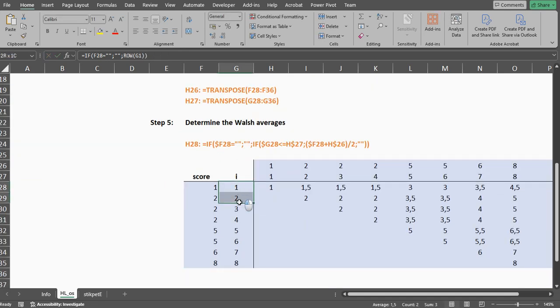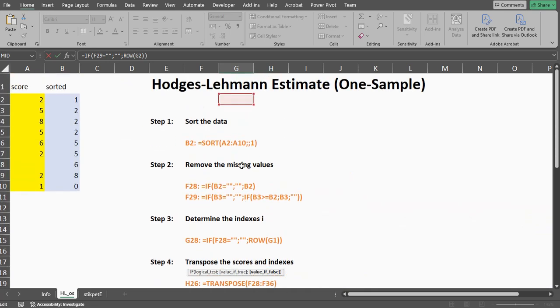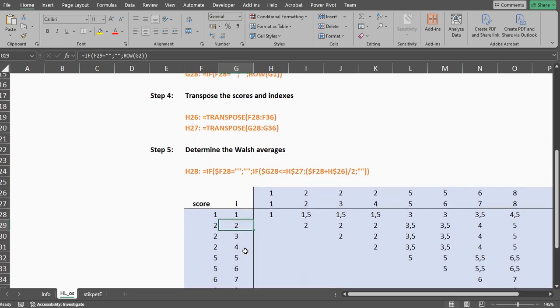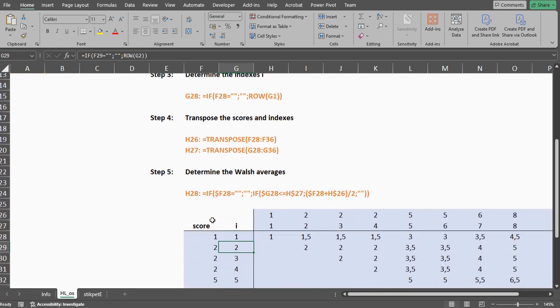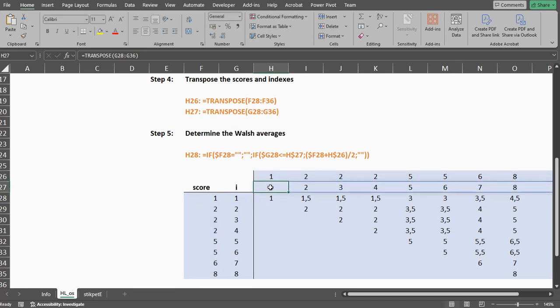Then I simply list them as an index as well, so that's fairly straightforward. It's just if it's empty then nothing, and otherwise give me the row number of G2, and that gives me the index of this one. Alright, so that's being done over here. Now I transpose both of these, so there's a transpose, and that simply takes the input and puts it horizontal, and that is both for the scores and for the indexes.